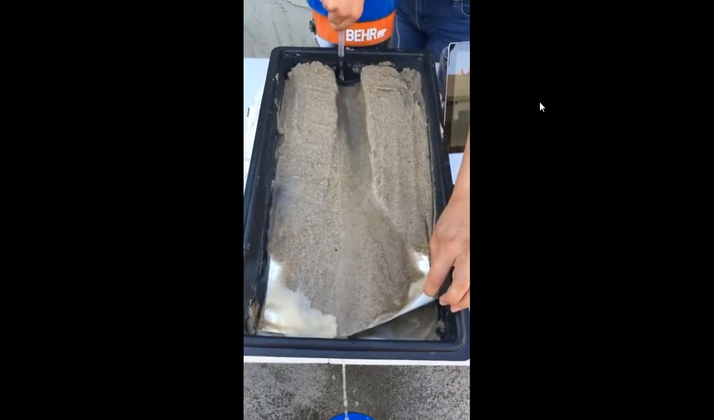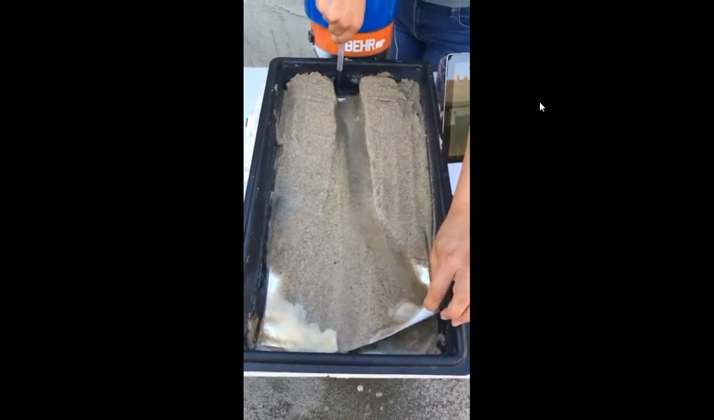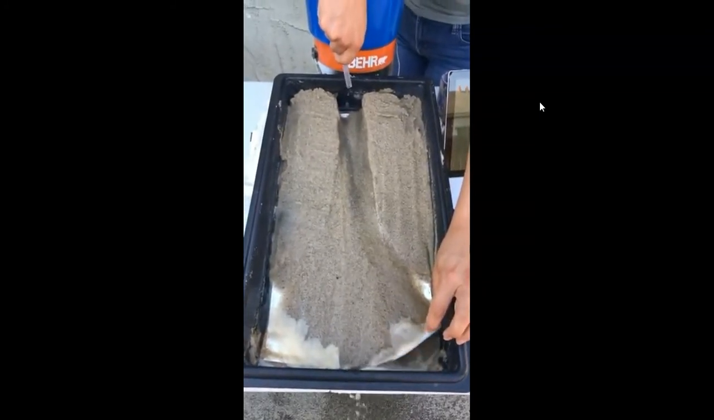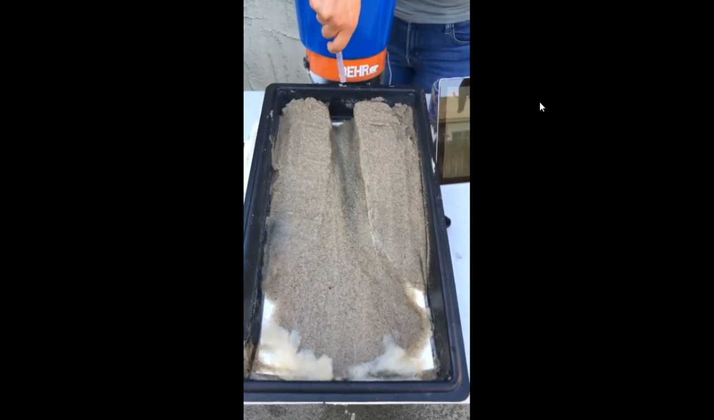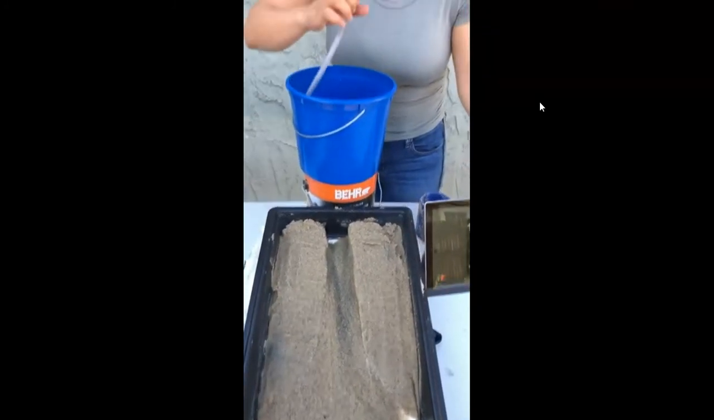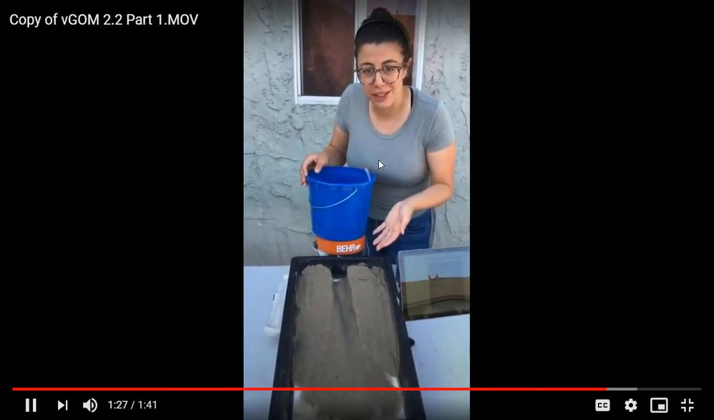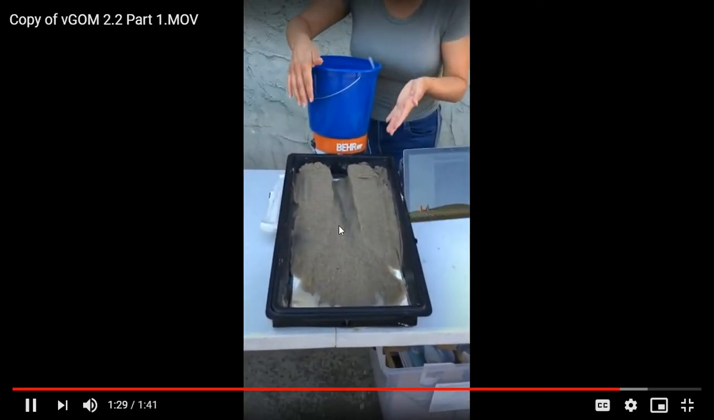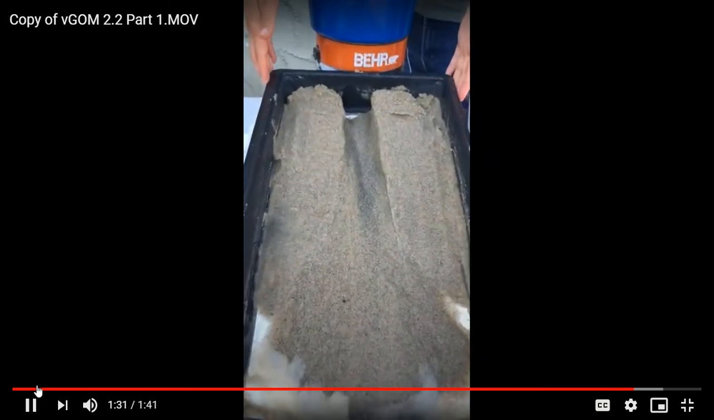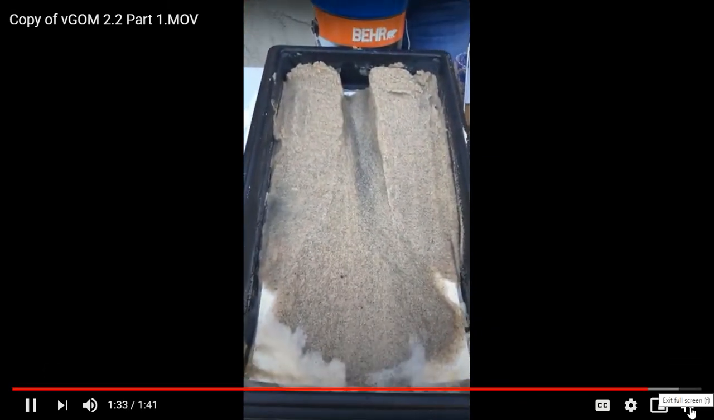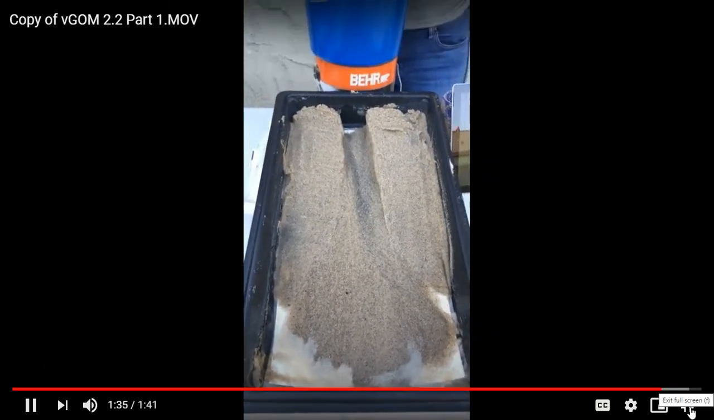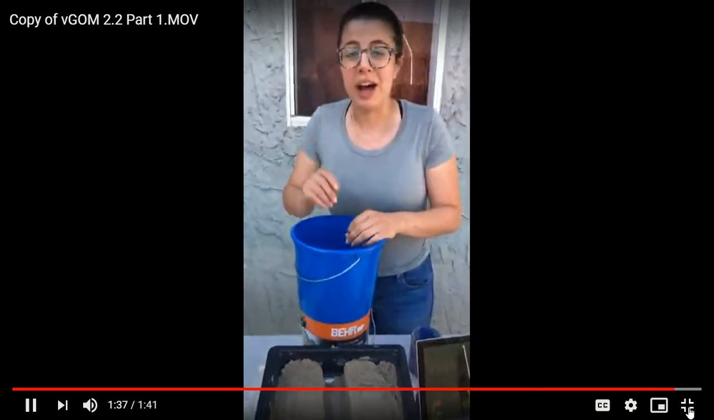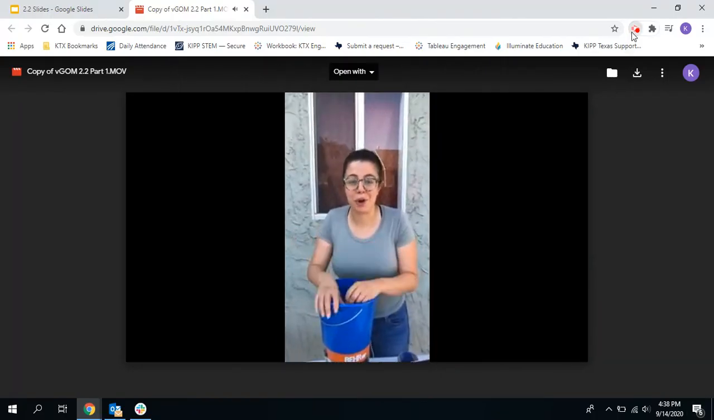Now I want you to think, once the water stops flowing, will this landform remain? I want you to go ahead and answer that question on your worksheet and make 3 to 5 observations about what you noticed. Take a good look at this experiment, because you're also going to have to draw it on your worksheet. Please tune in to part 2 to learn more about this experiment.